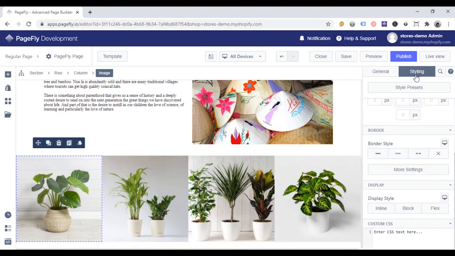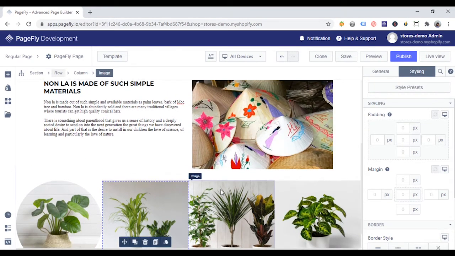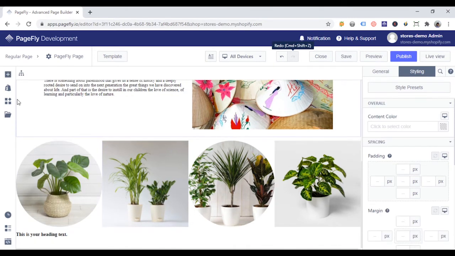You can also change the style preset of the image by clicking the Styling tab and choosing the image style here. You can add other elements under the image, such as a heading and a button like this.